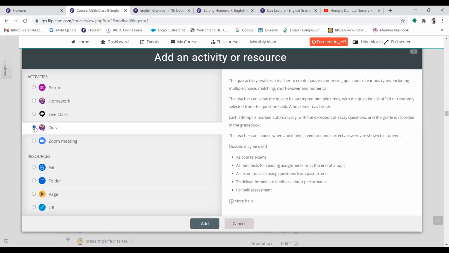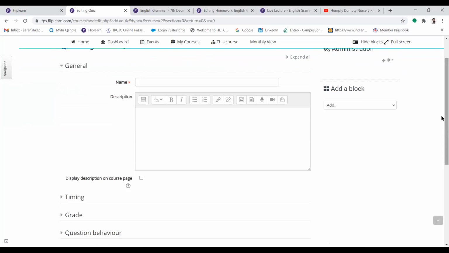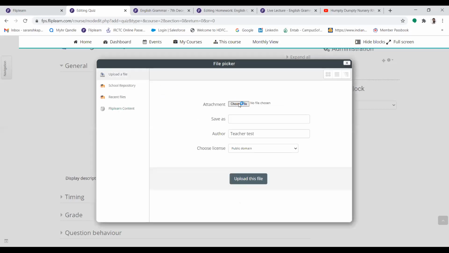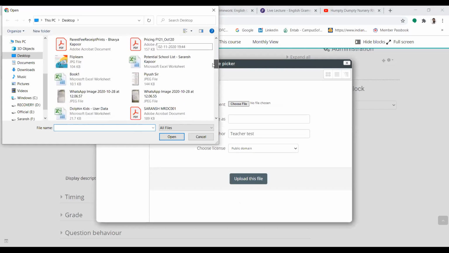So the quiz or the examination section is the same. The examination and homework remain in a similar way. There are only two things which get added here. Let's say, let me write it as half yearly examination. Under description, ma'am, you wanted to know how the teacher can use a map. You can simply click on image, browse repository, wherever in your laptop or desktop you have saved your map. I assume I already had a map.